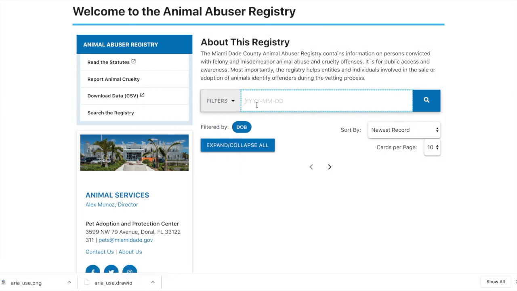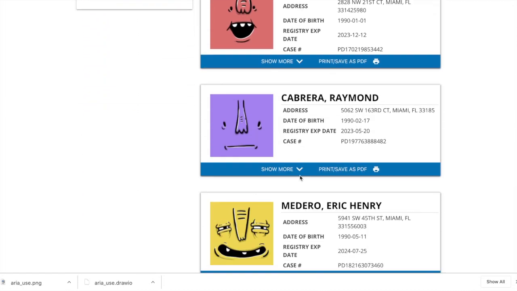Filtering by date of birth will match any substring in the date. A recommended input format is shown to the user, but it's not required.